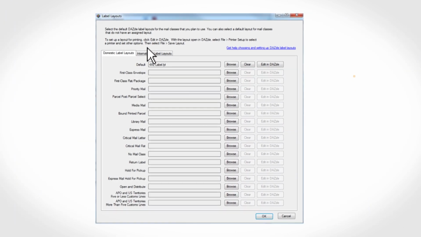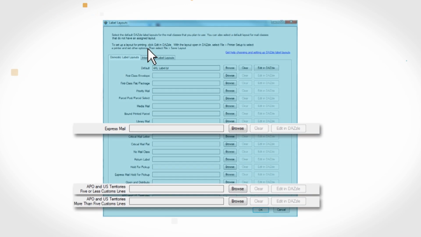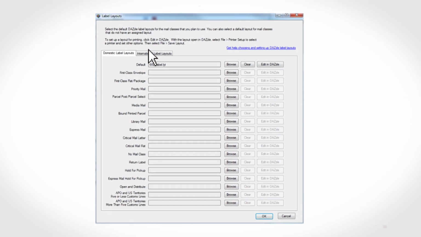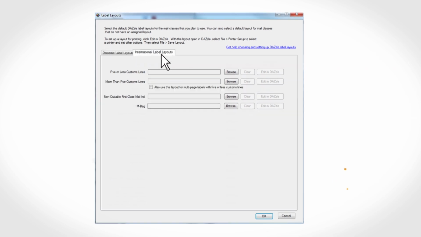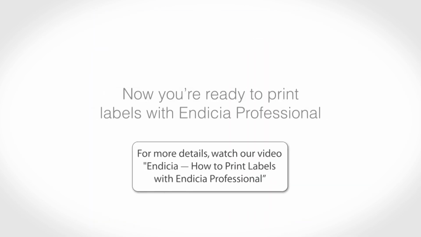The default layout can be used for all mail classes, except for Express Mail and APO or US territories, which require different layouts. If you plan to use these mail classes, click Browse and repeat the previous steps. When done, click OK. If you'll be shipping internationally, select the International Label Layouts tab and repeat the previous steps. When finished, click OK. Now you're ready to print labels with Endicia Professional.